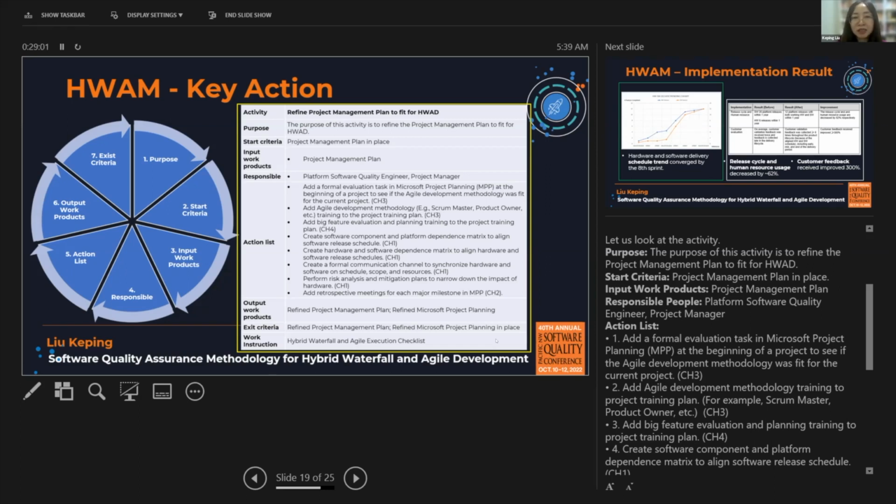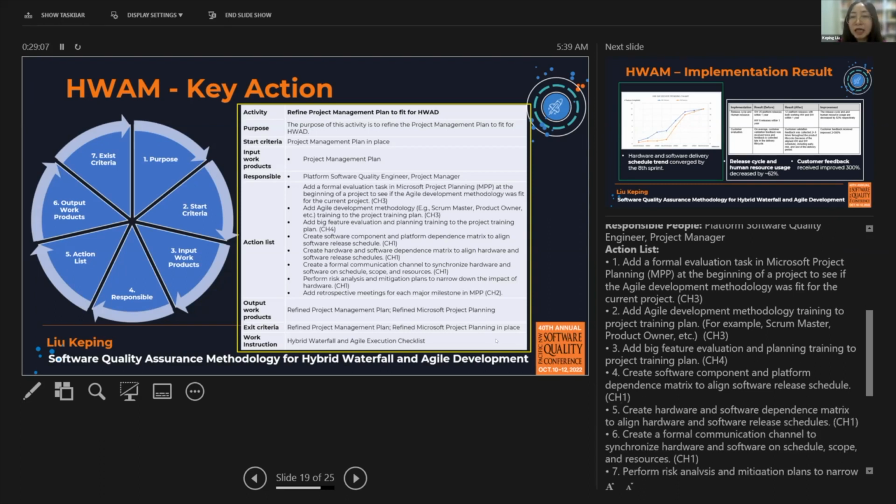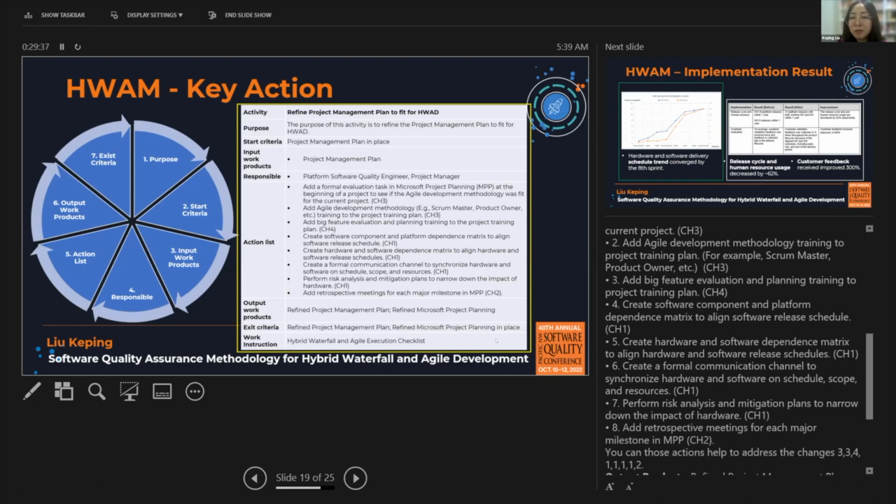Action list. So first, add a formal evaluation task in Microsoft Project planning in the beginning of the project to see if the Agile development methodology is fit for the current project. The second, add Agile development methodology training to the project training plan, for example, the Scrum Master and Product Owner kinds of training. And third, add big picture evaluation and planning training to the project training plan.